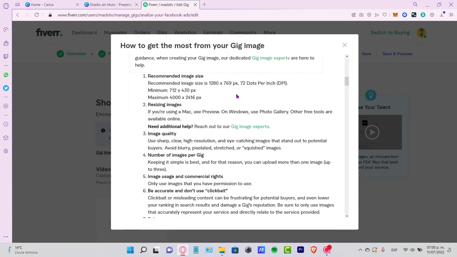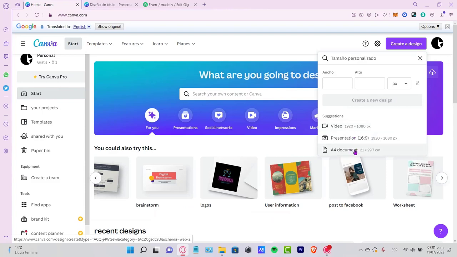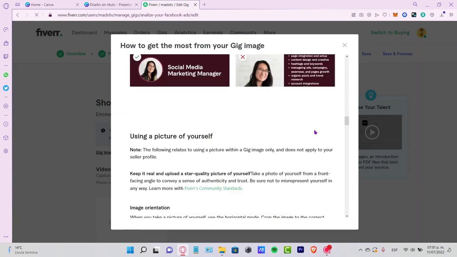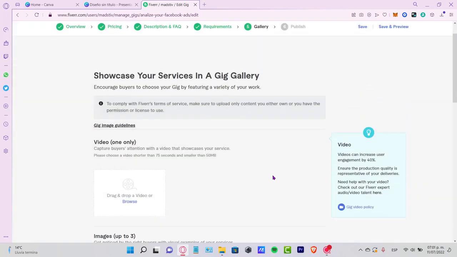As you can see here, all the guidelines for the recommended size. The minimum is right in here, the maximum right in here. That's the reason why I strongly suggest you guys use the presentation, because it's going to look really good here in the Fiverr section. So once you've filled that, you want to scroll a little bit down, or choose exit here.